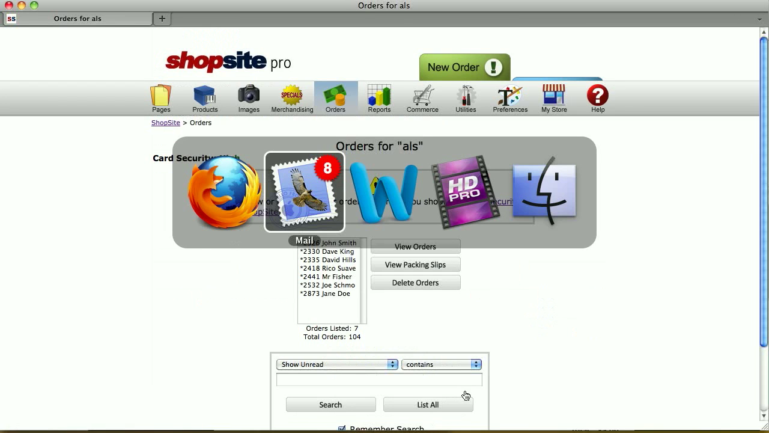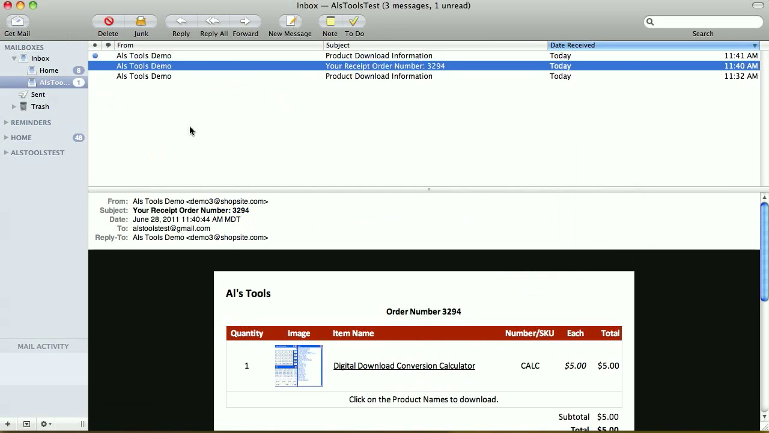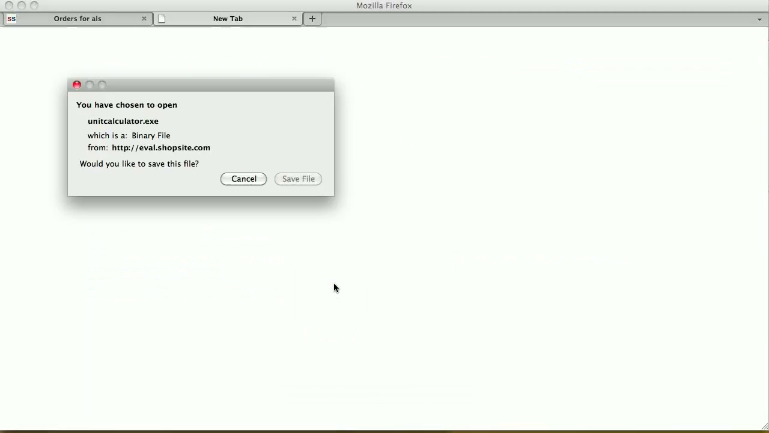So as a customer, I'm going to go back into my email. I'm going to click on get mail, and I got another email that just says here to download your products you recently ordered, click on the URL. So here they can again click on this URL and be prompted to download.